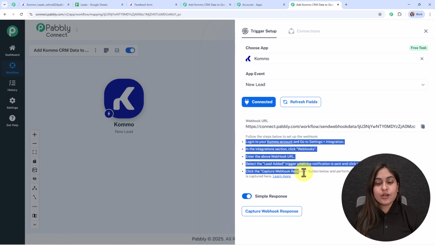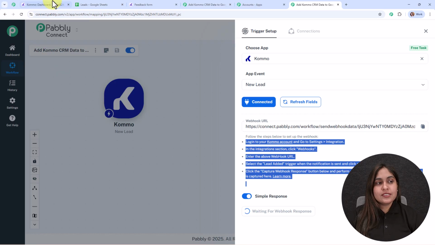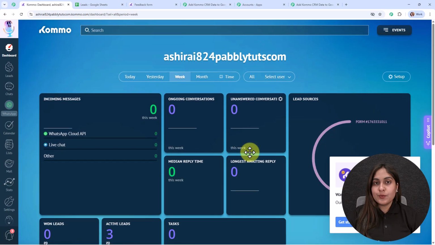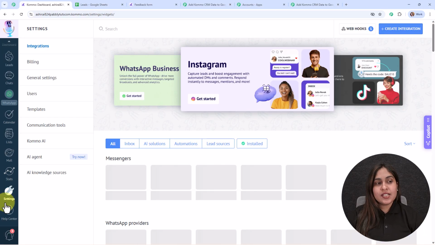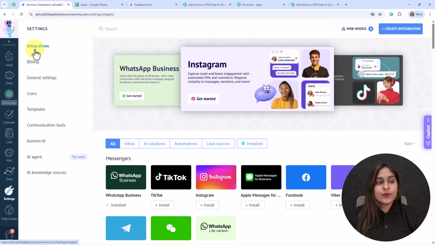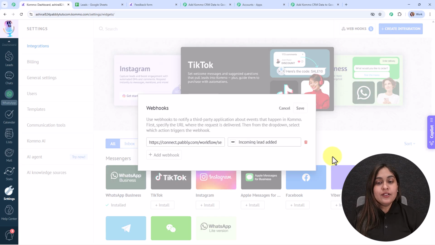So following the instructions given below, firstly I'm going to copy the webhook URL and here I've already logged inside my Kommo account. So this is my Kommo account and from here we're going to click on the settings given in the left side bar. Now here in the settings we are going to select integrations and under integrations you can see the option of webhooks over here in the top right corner. So we're going to select it and here you can see an existing webhook has already been added.